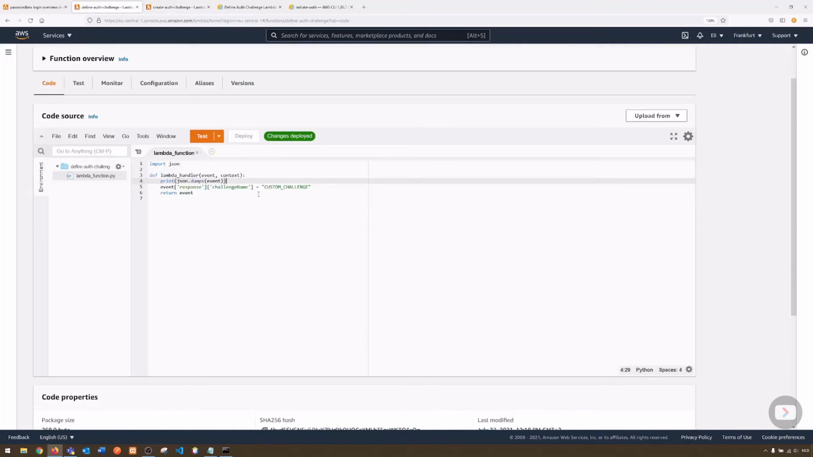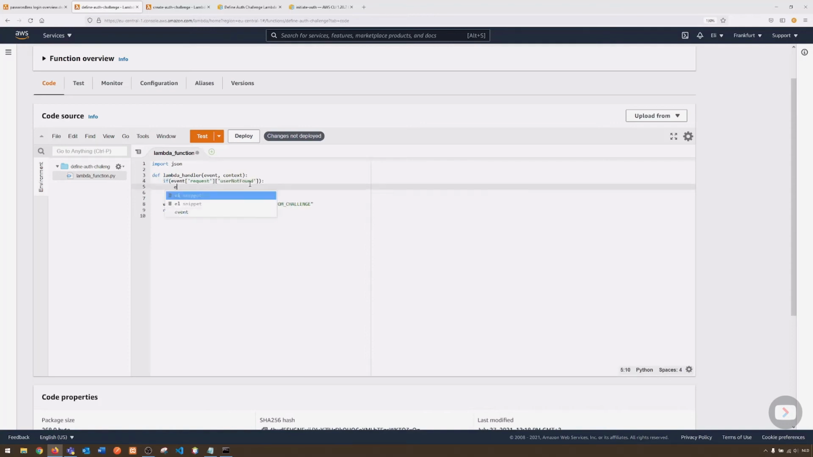Now we can expand on the define auth challenge function. We want to check if the user is found and if the correct challenge is provided. If this is not the case, we have to supply a new challenge. The first thing that we'll do is check if the user is found. If the user is not found, the authentication will fail.